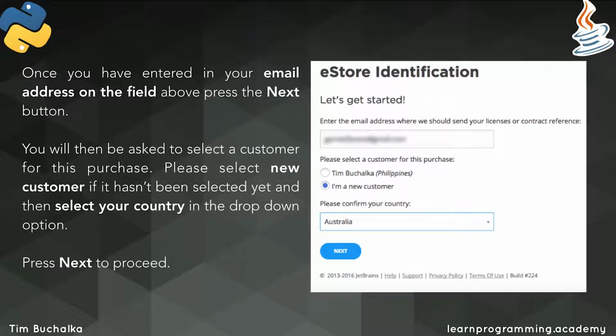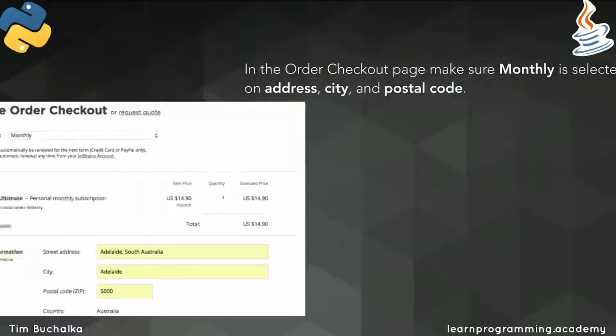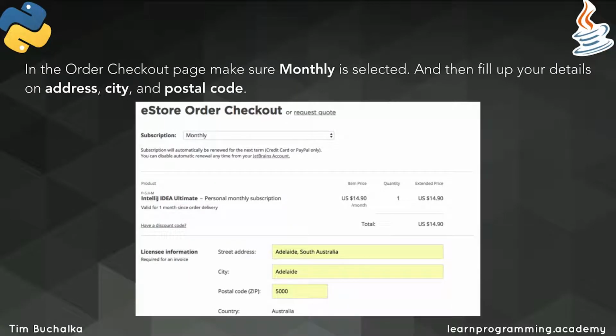So once you've entered your email address, you'll be asked to select the customer for this purchase. So you want to normally select New Customer if it hasn't already been selected for you, and then select your country in the drop-down box. Click on Next to proceed. In the order checkout page, make sure monthly is selected, as you can see it is on the screen here, and then fill in your details on the address, city and postcode fields.